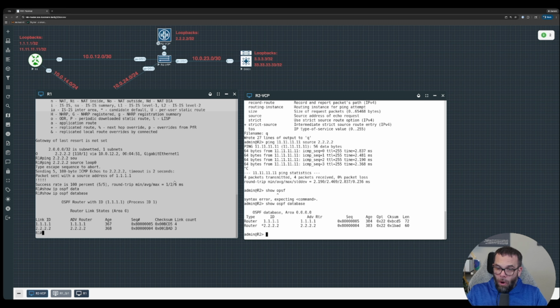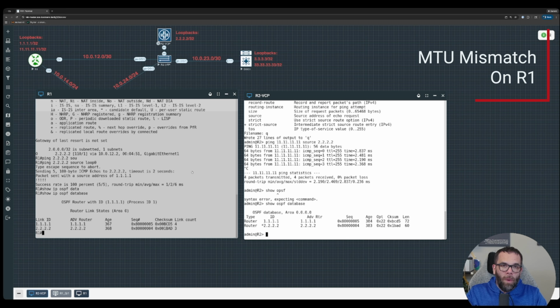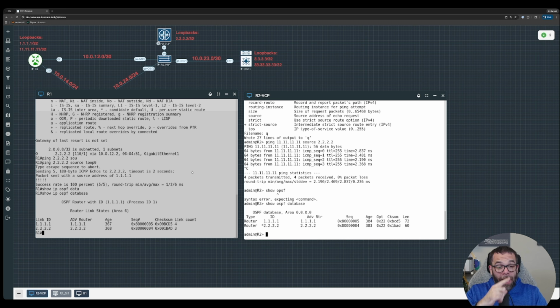This is all perfect. So now let's break some things and let's look at some common OSPF issues. The first one is the dreaded MTU mismatch. Neighbors will not form even if the MTU is off by 1 byte. Let's change this on router 1, reset the adjacency, and see what it gets stuck in.